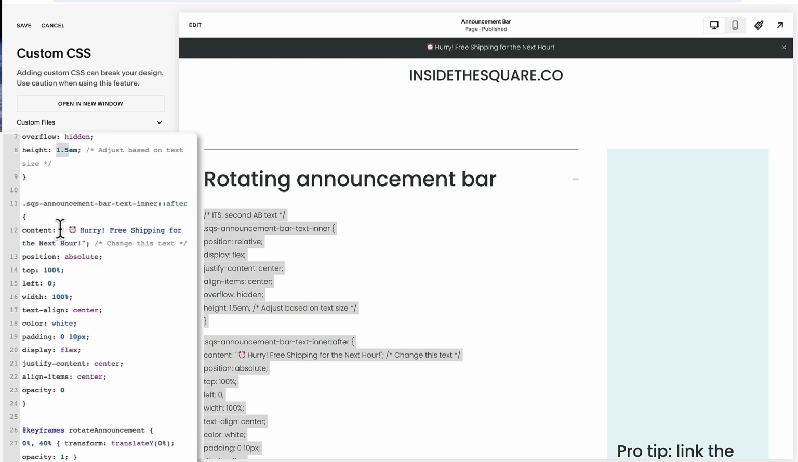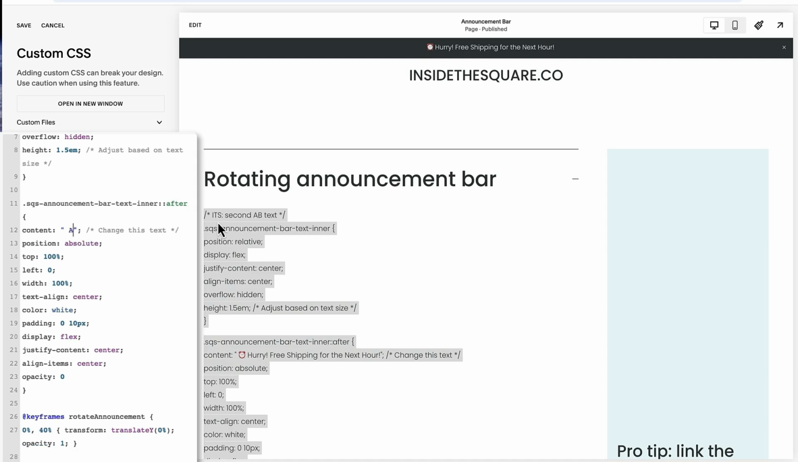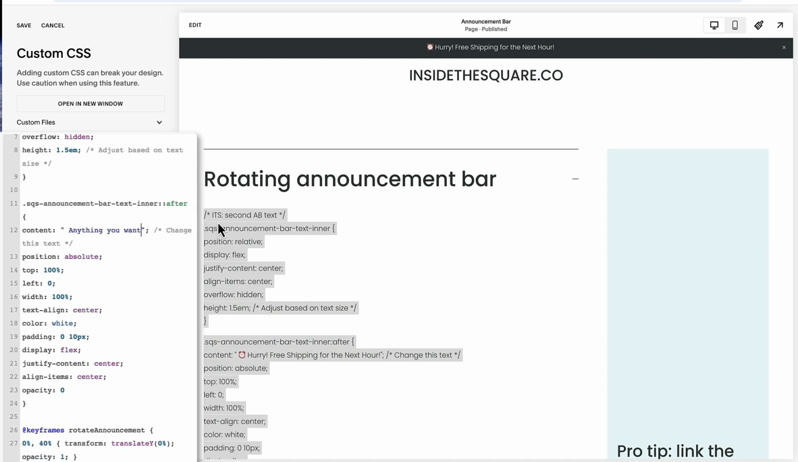Now, the second part you want to change is what's between quotation marks right here in the content. This is the second line of text. I added an emoji and some text, but you can make this say anything you want, and you'll notice it'll update right there on the announcement bar. Again, that's anything between those quotation marks, and yes, you can use emojis to make it even more eye-catching.